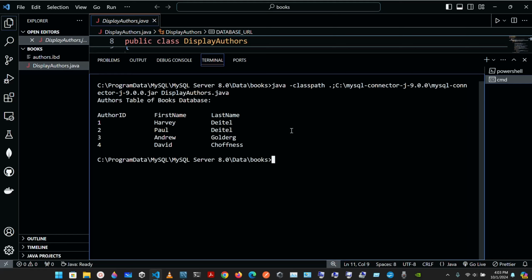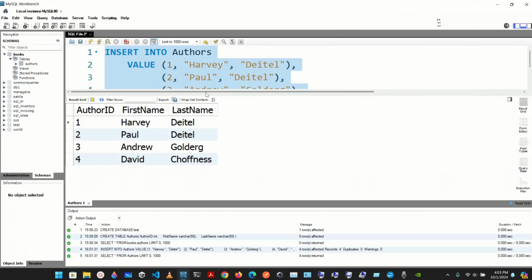We click it, and as you can see, we have the author ID with 1 2 3 4. We have the first name and the last name, as you can see, as we created our table using MySQL.